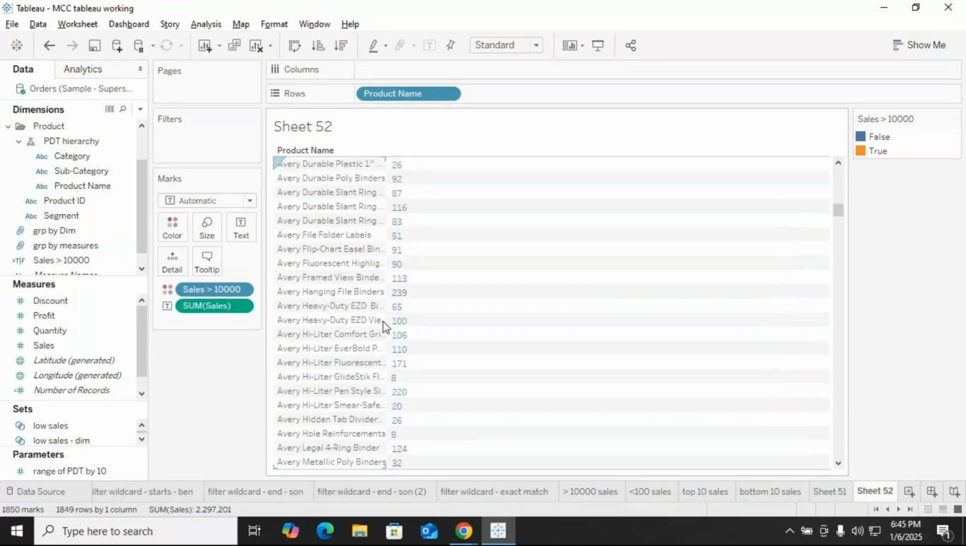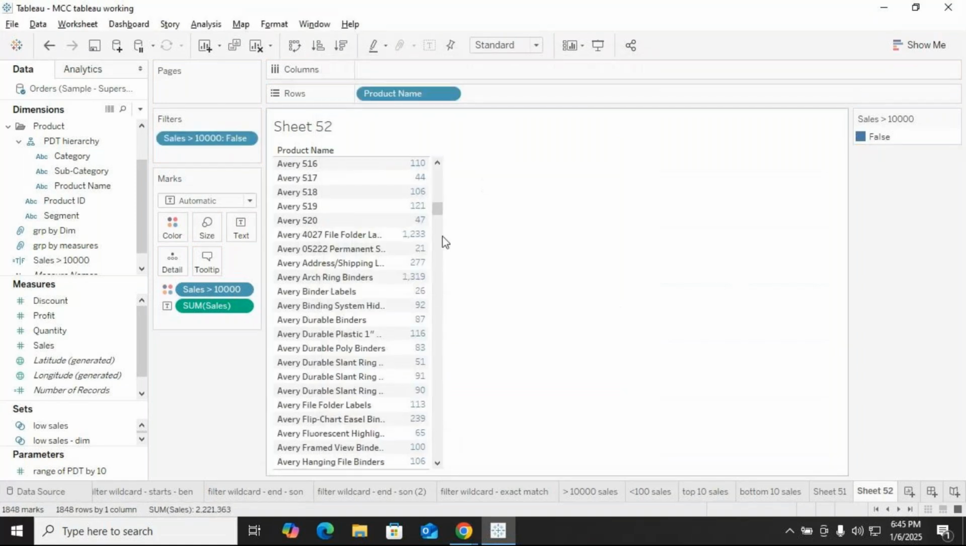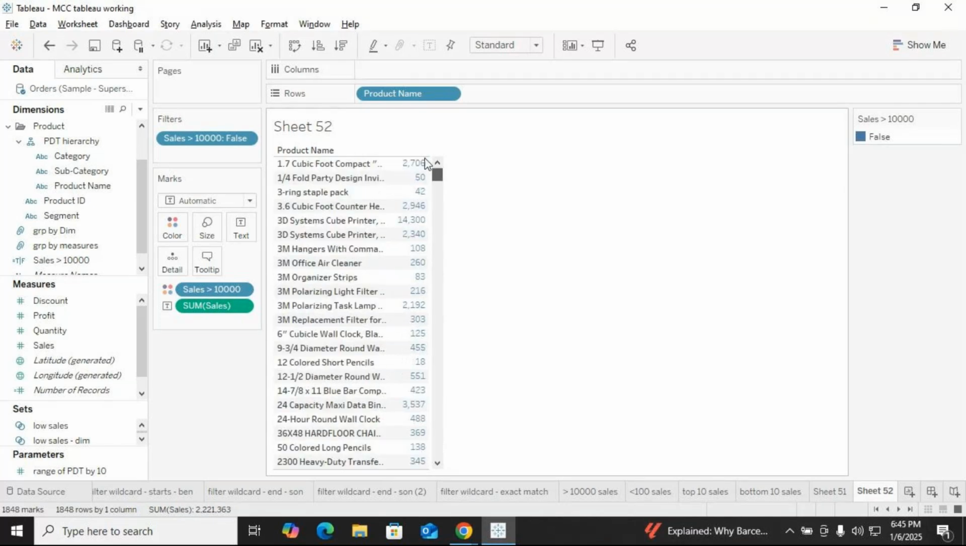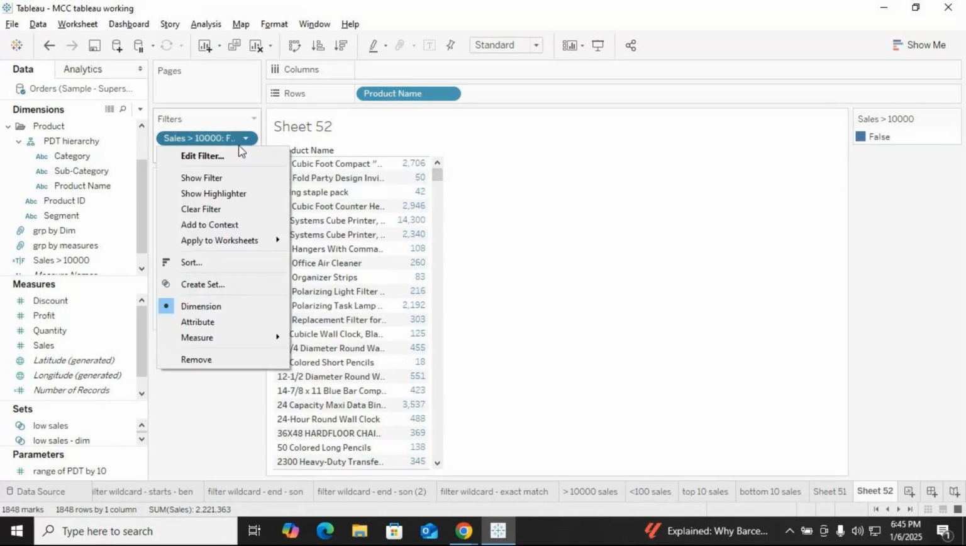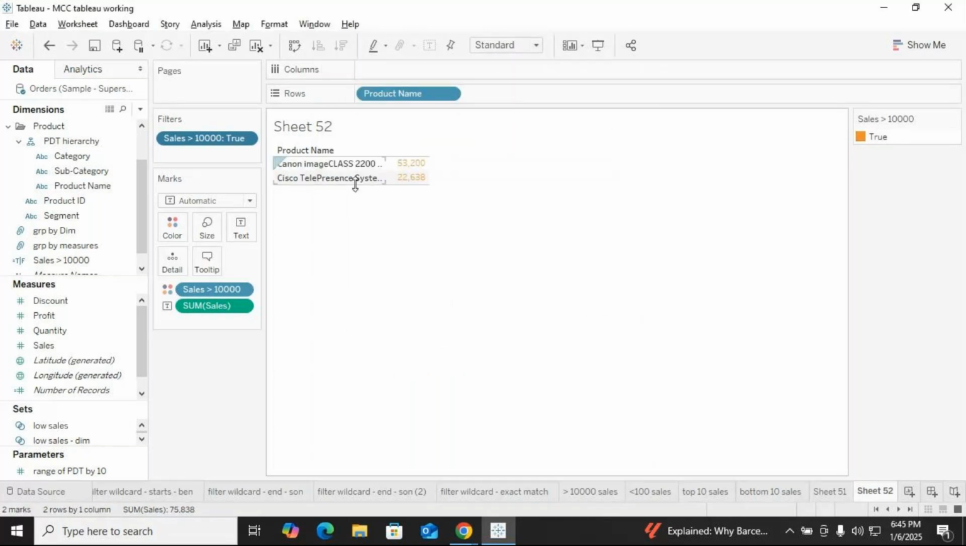Now same thing, I'll take this and put it into filters. I'll take only false. Okay, whichever sales are greater than 10,000, you have to get it. Again, I'll go to edit filters. I'll remove the false, take it as true, apply. Okay, now see, these are the two things.